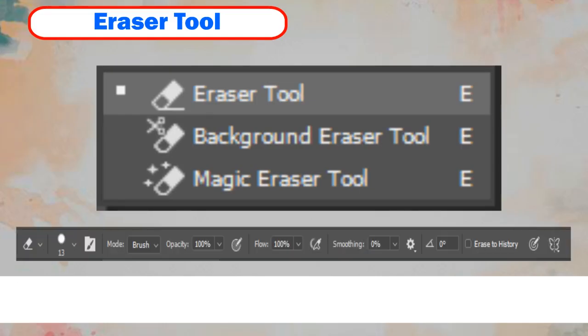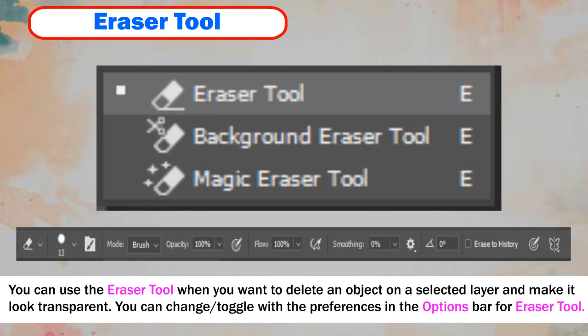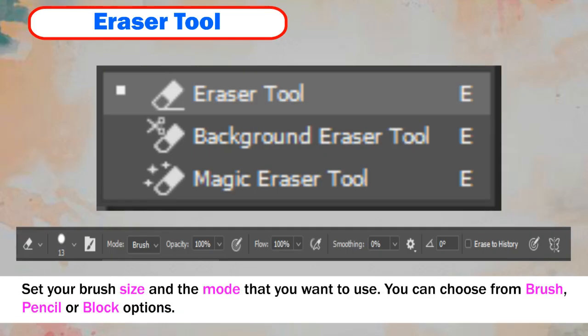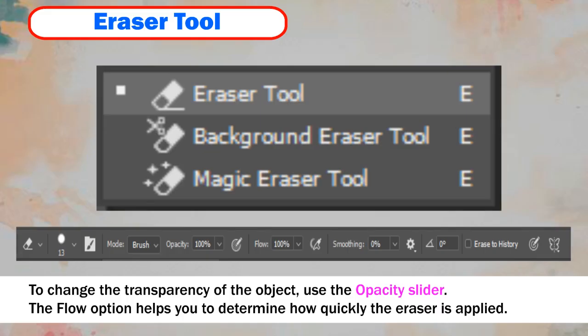Eraser tool. You can use the Eraser tool when you want to delete an object on a selected layer and make it look transparent. You can change the settings with the preferences in the options bar for the Eraser tool. Set your brush size and the mode that you want to use. You can choose from brush, pencil, or block options. To change the transparency of the object, use the opacity slider. The flow option helps you to determine how quickly the eraser is applied.